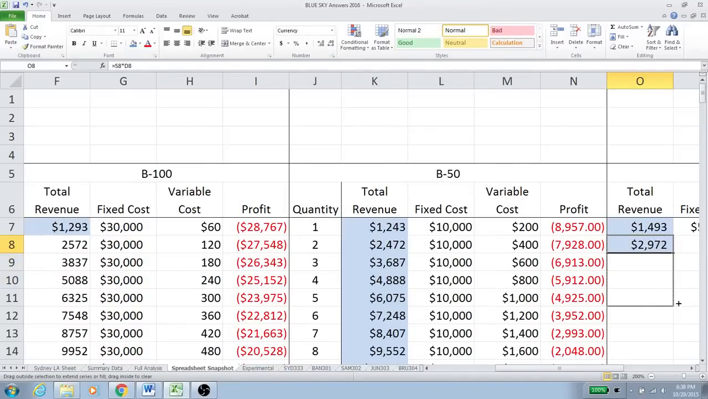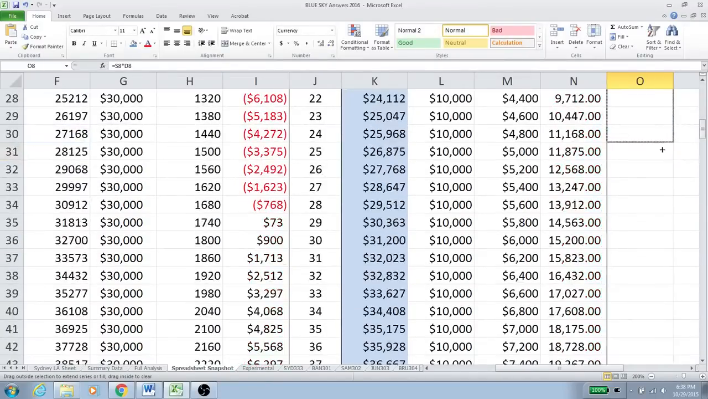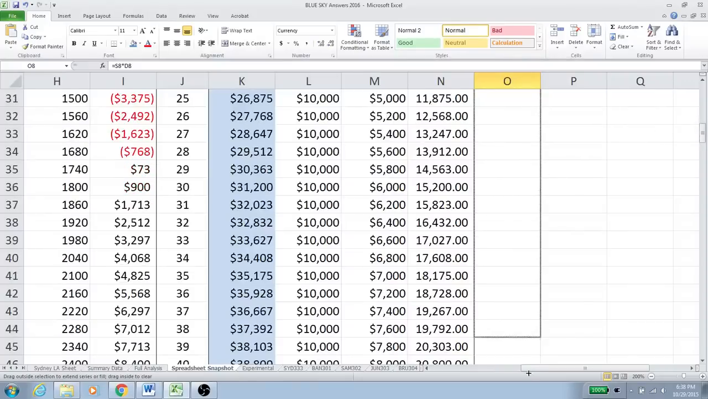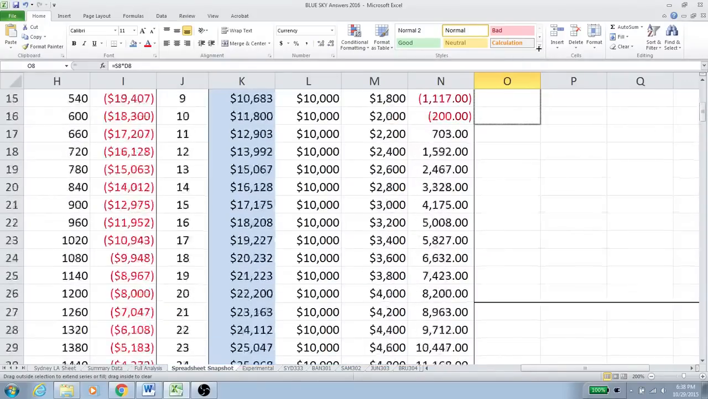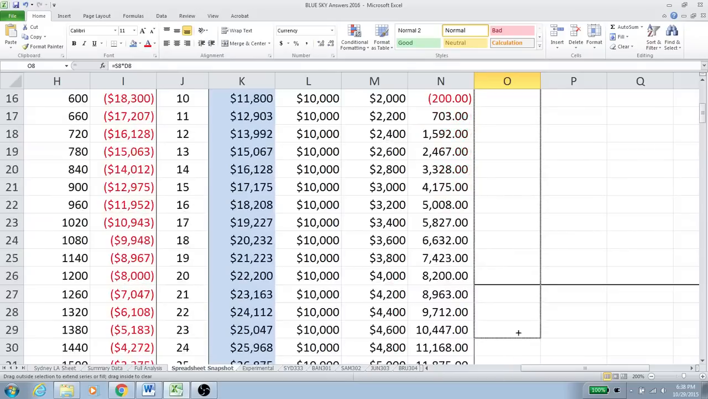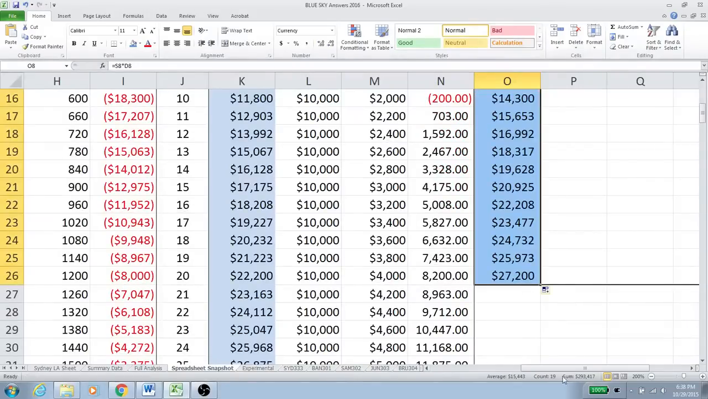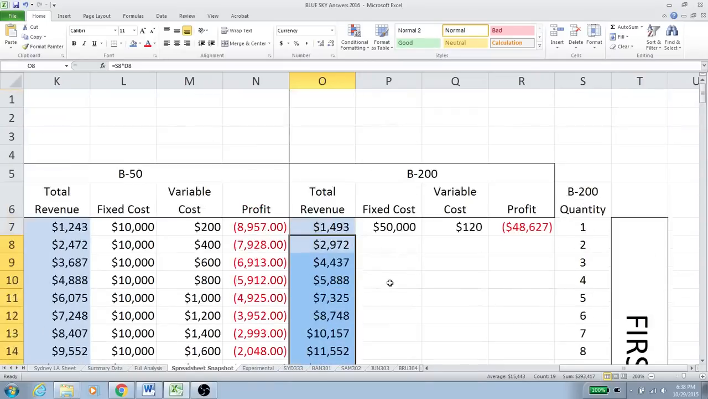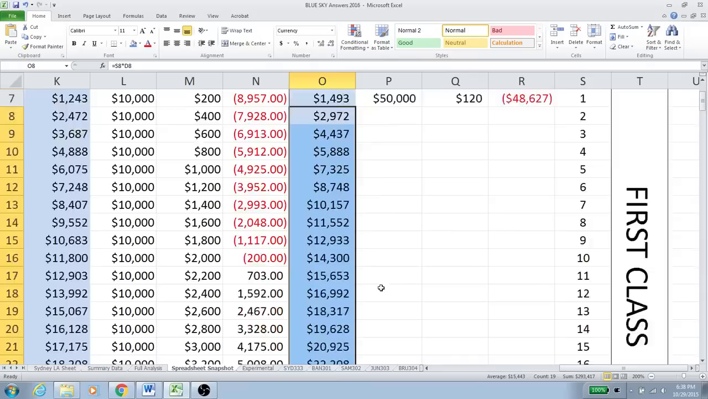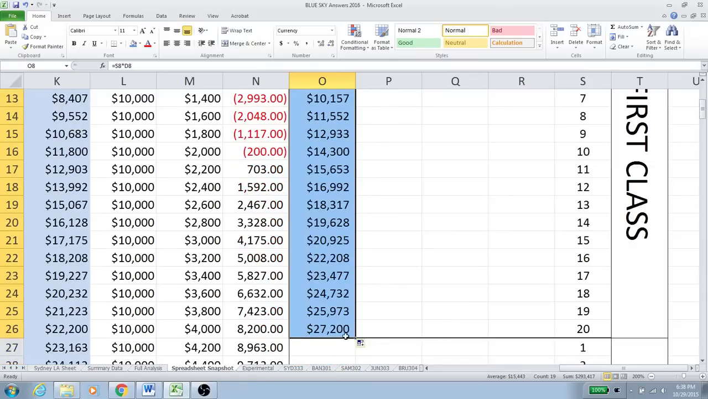Now I can fill that in, but I'm going to drag it down just so far because I don't want to go beyond the first class. I don't want to go beyond that line. See that line? That line is the mark for first class. So I can't sell more than 20 first class seats, so I'm not going to calculate any further than that. My revenue for the B200 is 20 seats maximum, and the most I can make in revenue is $27,200.